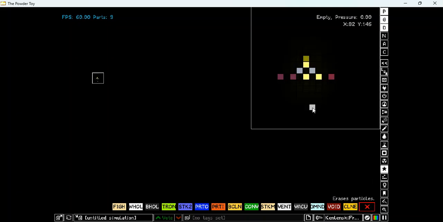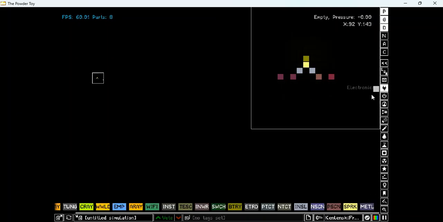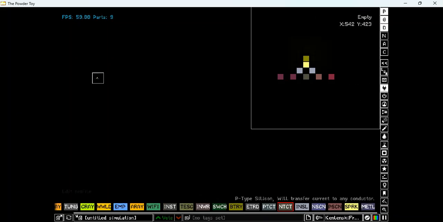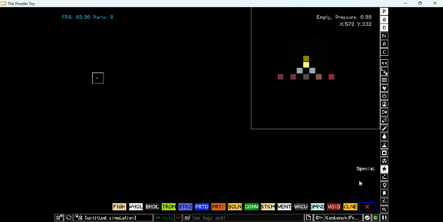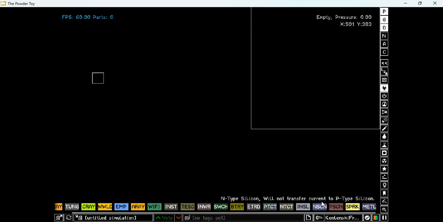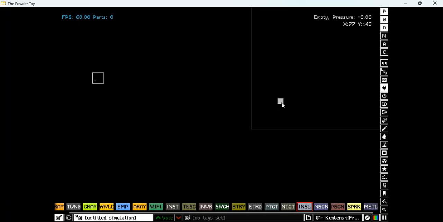There is also a way to make it with a hot semiconductor, I believe. I'm not going to do that because the cold one is a lot more compact. You can also make another gate called an OR gate. Let me explain what an OR gate is.